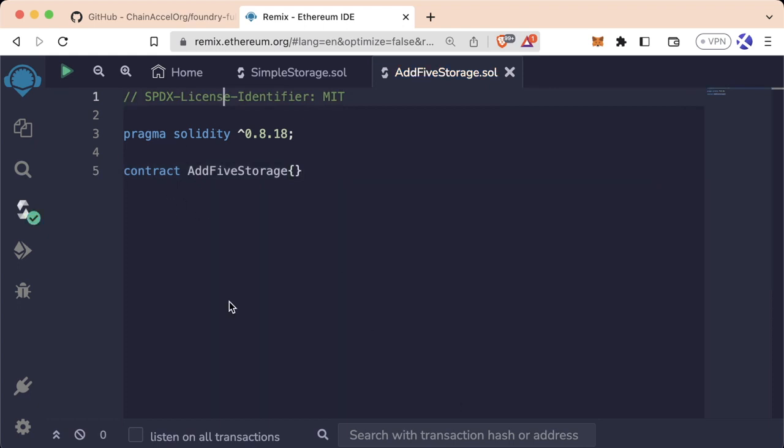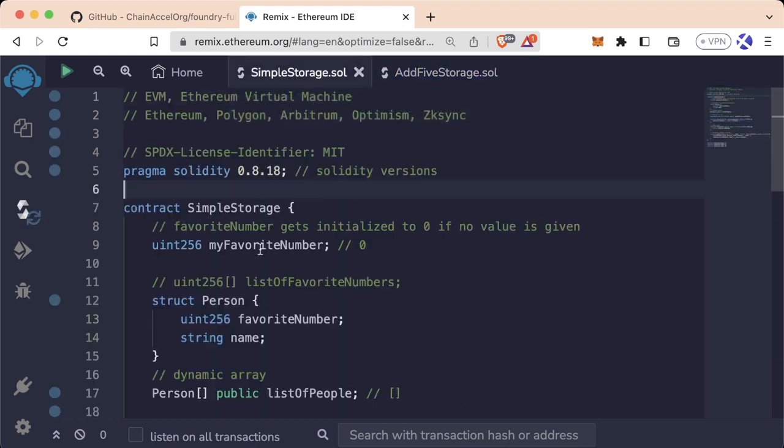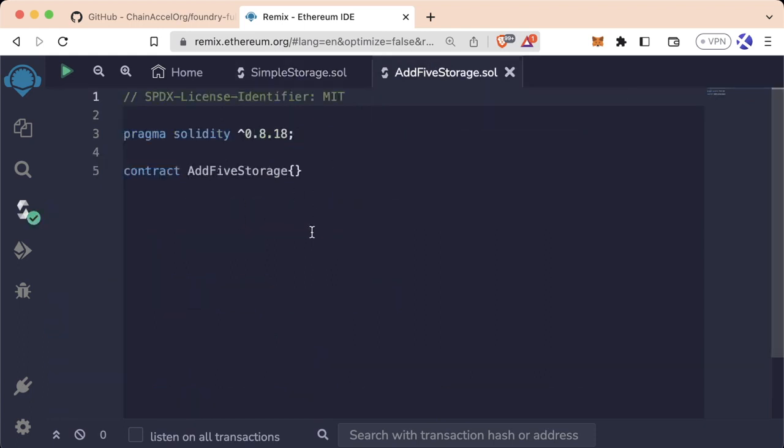Okay, cool. Looks good. So like I said, the first thing that we could do is we could copy paste everything in here and then just change the pieces that we don't like in our Add5Storage. This is a little bit redundant, a little bit too much work, and we are engineers. We want to work as hard as possible to be as lazy as possible. So how can we do that? Well, this is where we can do something called inheritance.